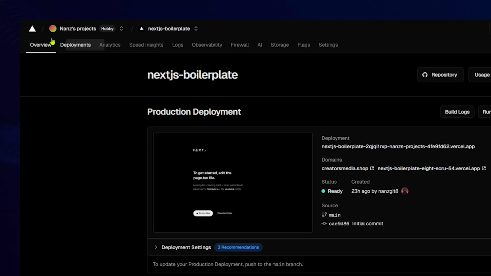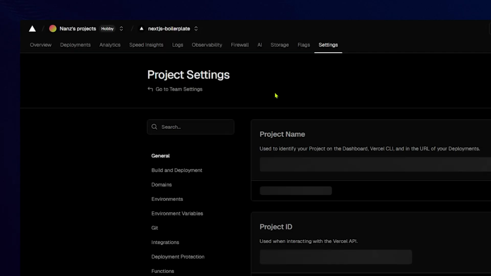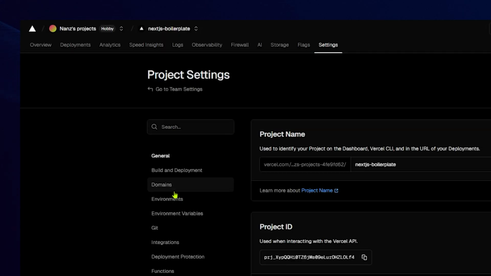Now, we want to add our custom domain. You'll find the option to add a domain, so go ahead and click on that. This feature allows you to integrate your personalized domain, making your web project not only professional but also uniquely yours.